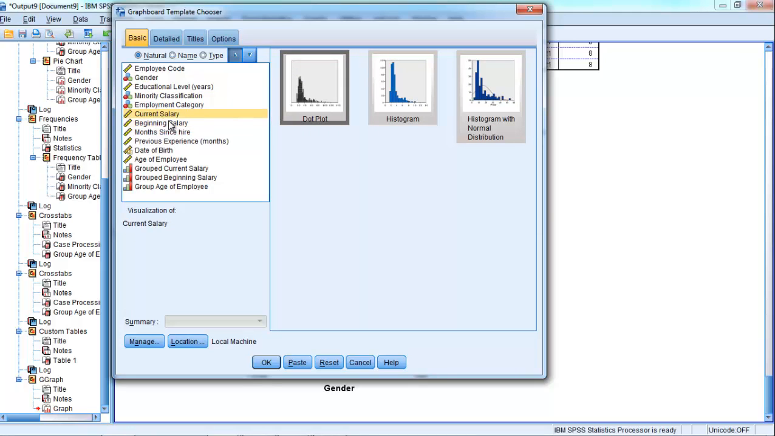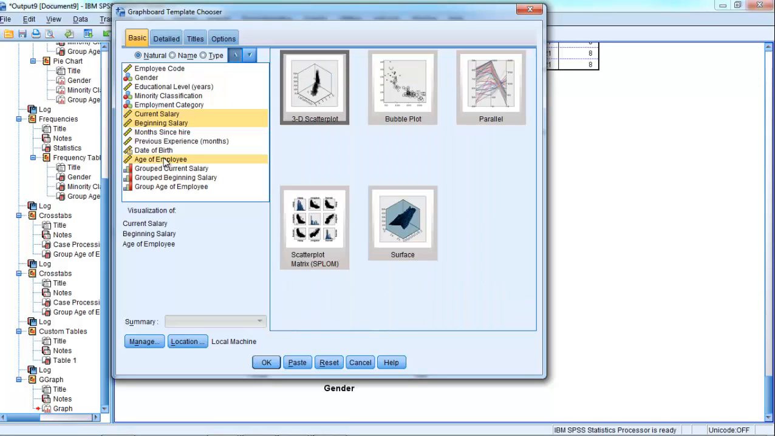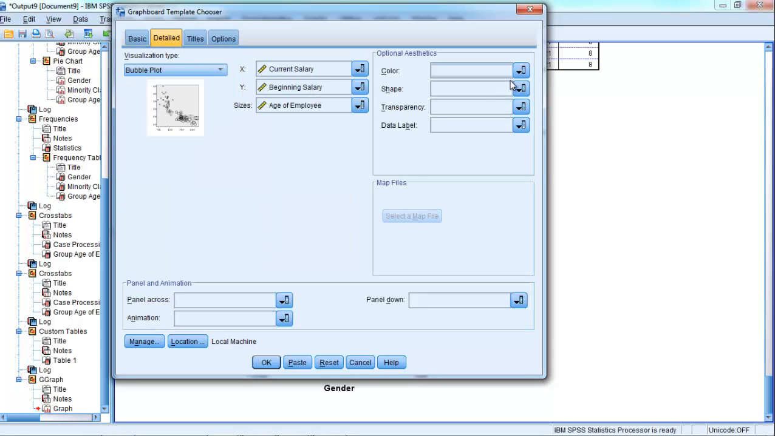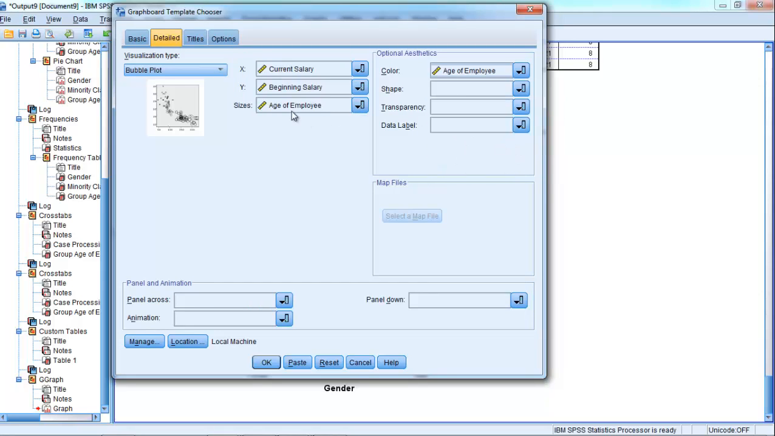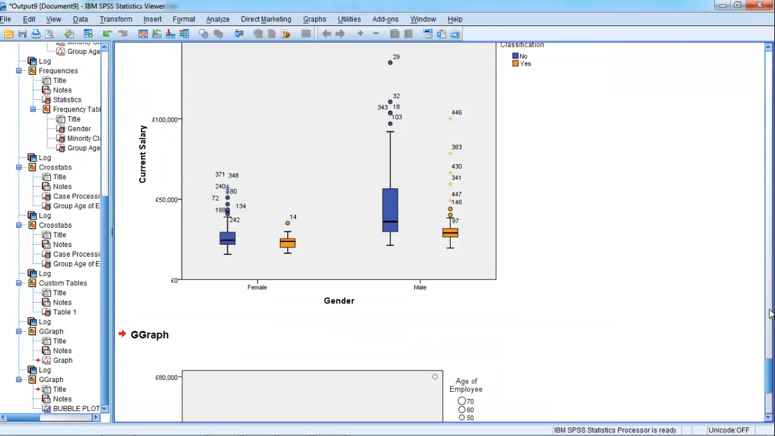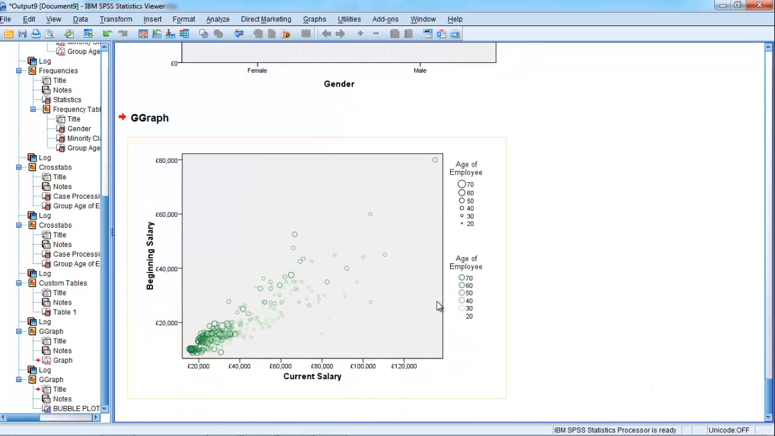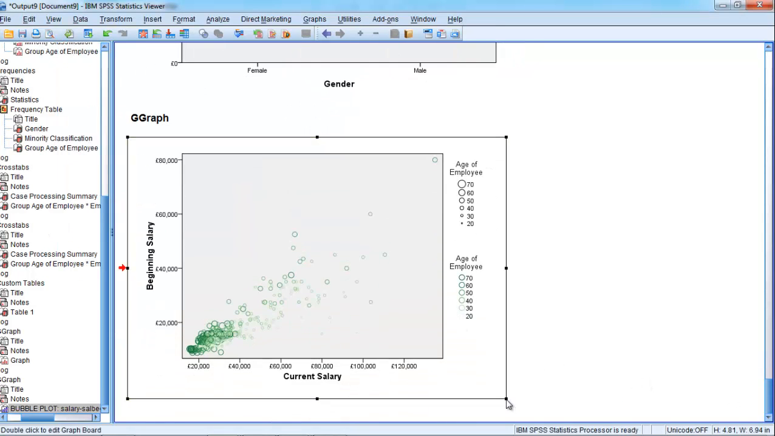If I simply click on, let's say, current salary, beginning salary, and age of employee, then one of the plots I can call up is a bubble plot. I can select that, and I can even go into that in more detail and say, actually, I'll have that shaped by and colored by age of employee, as well as have the size of the bubbles, the points themselves in the scatter plot, by age of employee. If you click OK at that stage, that produces quite a rich piece of output here in the form of a bubble plot, and we can go in and edit that.